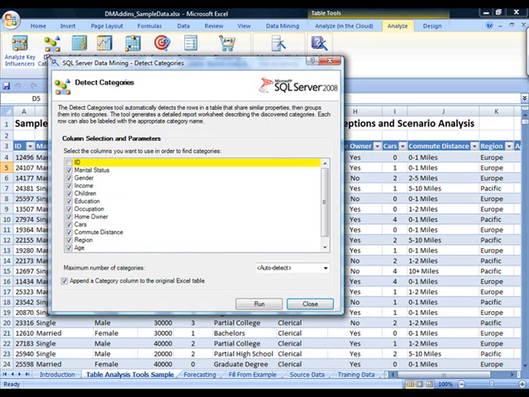And there's quite a bit of documentation inside of the dialog boxes. So it's designed to be self-service in that each capability is explained. I won't read the whole thing to you here, but as it says, Detect Categories automatically detects rows in a table and groups them.